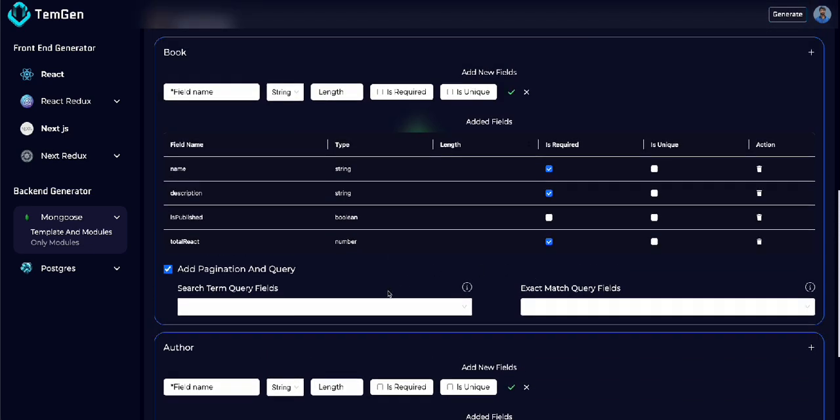So let's deep dive into the section which is add pagination and query. It helps you to add pagination and query on your get API. Whenever you need to add pagination on your get method, you can simply add it, and there will automatically be pagination with the limit and page you want to query. Also, it will add two things, which are the search term and the exact match.